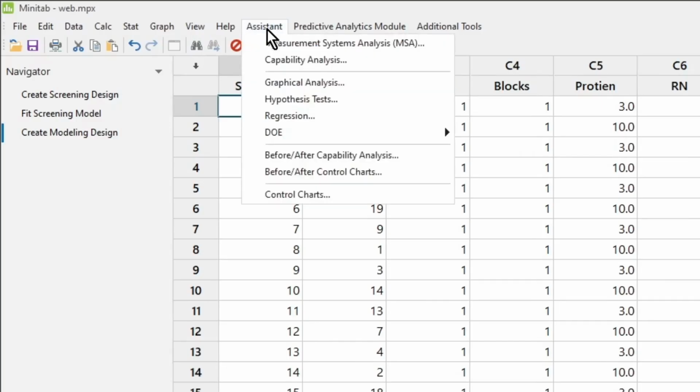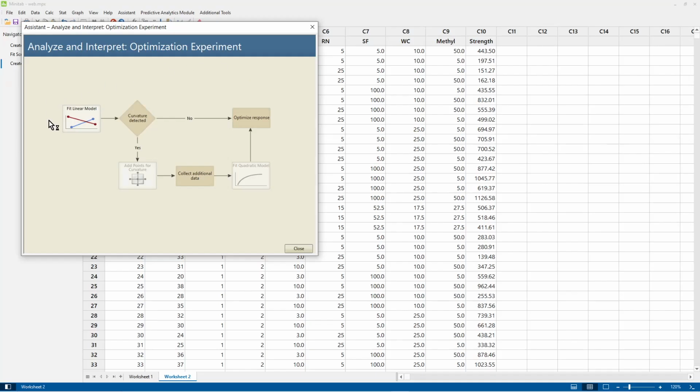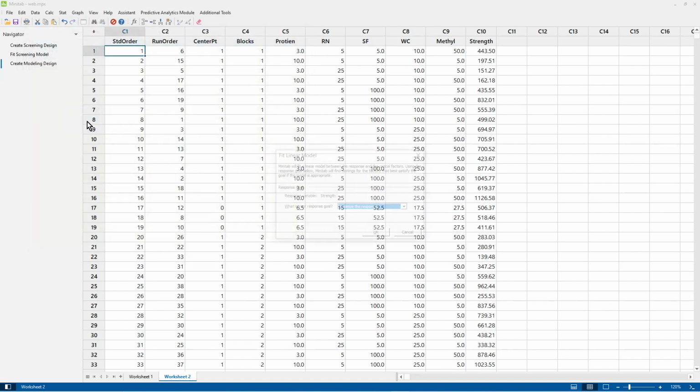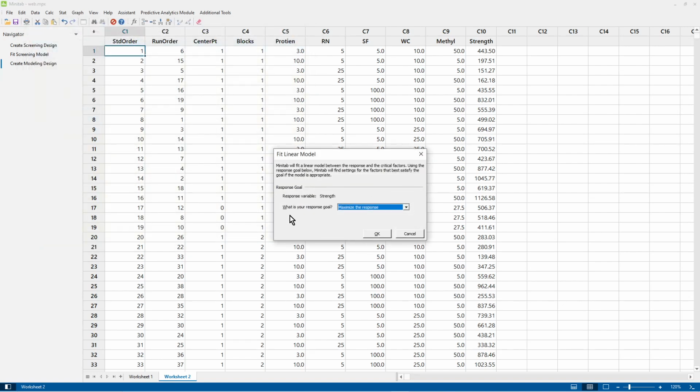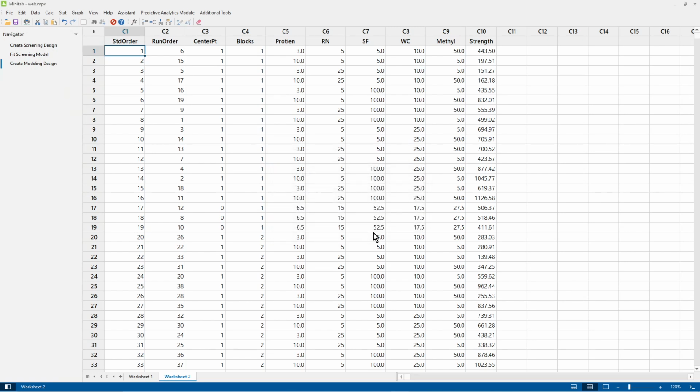So I'll click Assistant, DOE, Analyze and Interpret, and this time it's asking me to fit linear model. I'm going to click on that. And it says, what's your goal? It was to maximize the response strength, and it's still the same, so I'm going to click OK.